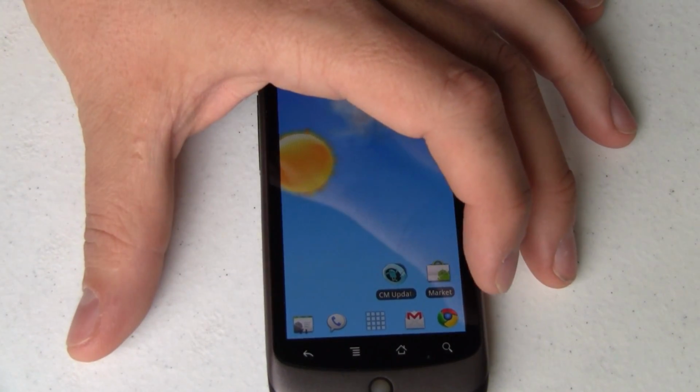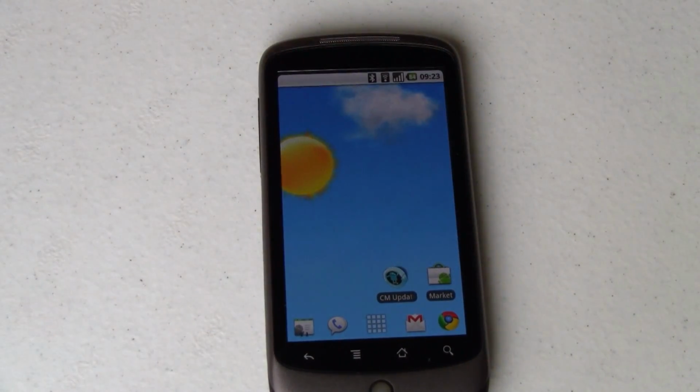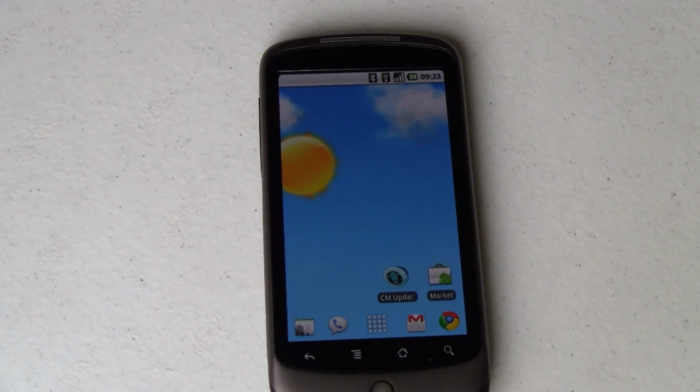In this case I'm using fake Chrome, which is just a Chrome icon that launches the default browser, but if I were using Dolphin or some other browser, I might want to have that shortcut in there instead. So I can configure that.